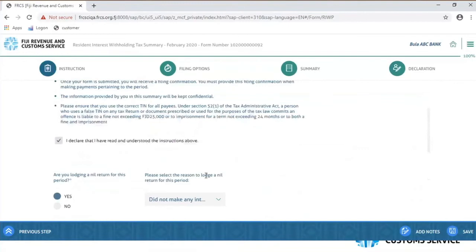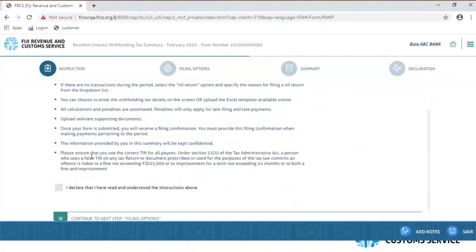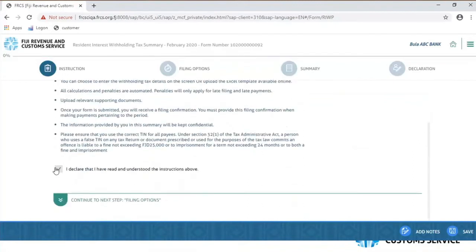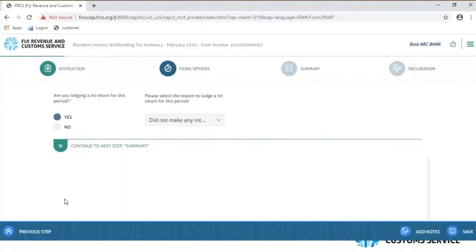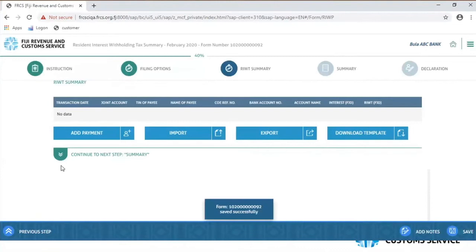Now we go back up for a payable return. So again, from the first step, after reading the instructions, we click on I declare, and we continue to next step. Are you lodging a nil return? We click on no. Then we continue to next step. This is where we will fill the RIWT summary.